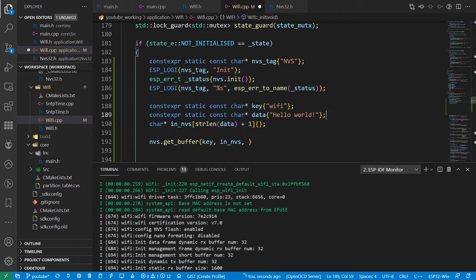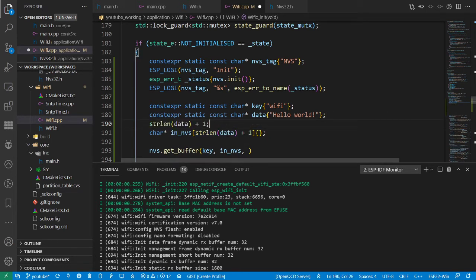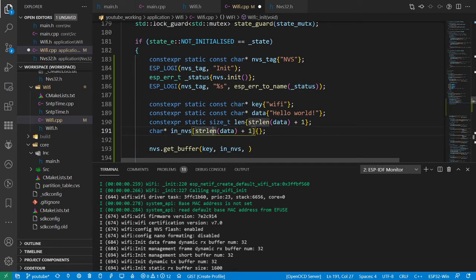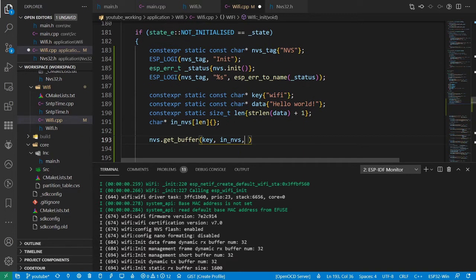So let's just make that a variable, and then this can just be length and then len, and then we can do status equals, and then let's put in some debug.